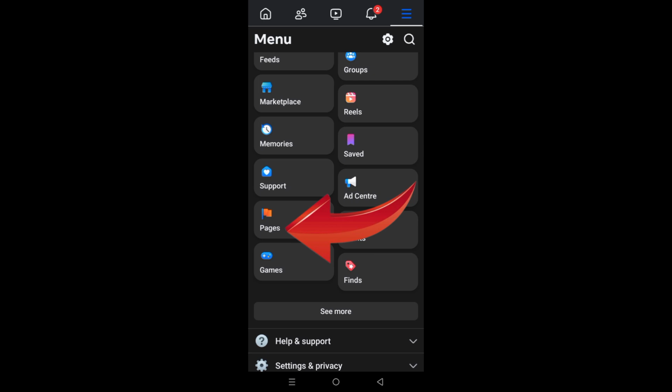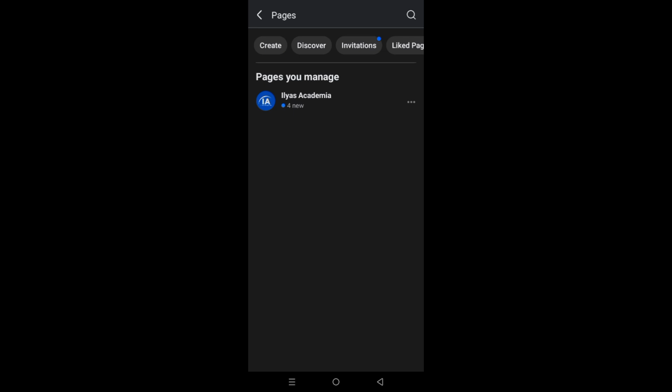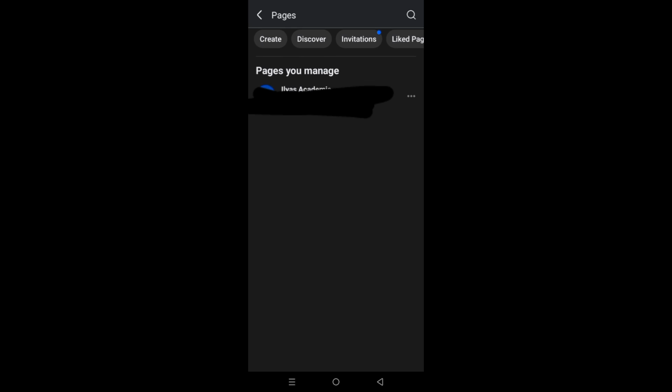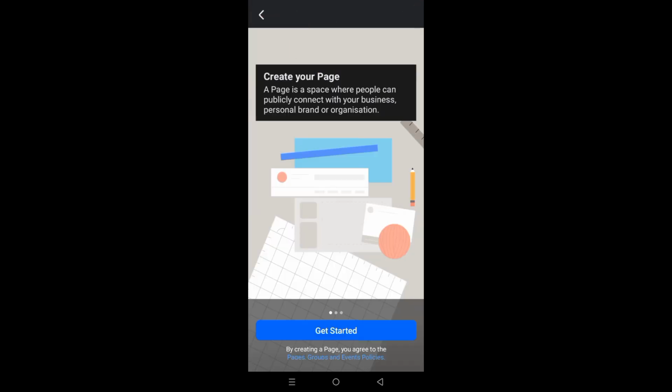There it appears, click on Pages. Here I already have a page. If you have a page, then to create one you should click on the Create option, which is on the top and the left side. Click on Create, then it will be started.